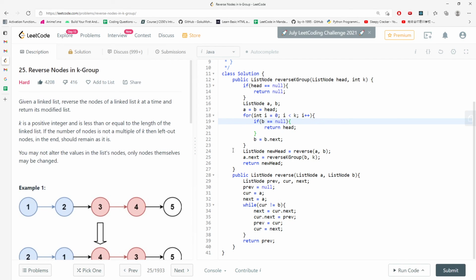And that would be the solution. The question is hard, but if you know the logic, it would be easy. And good luck.